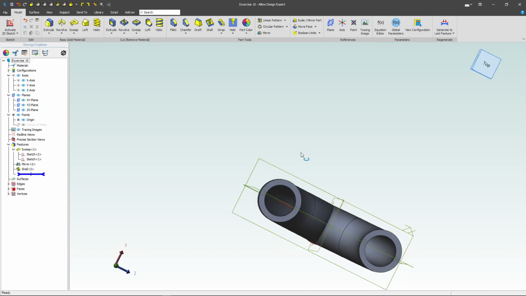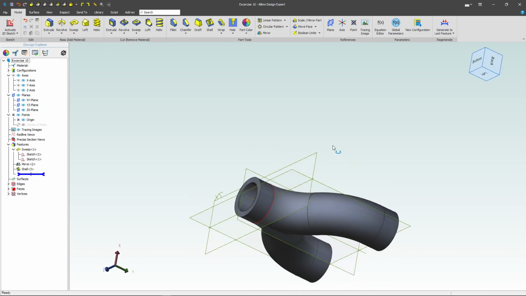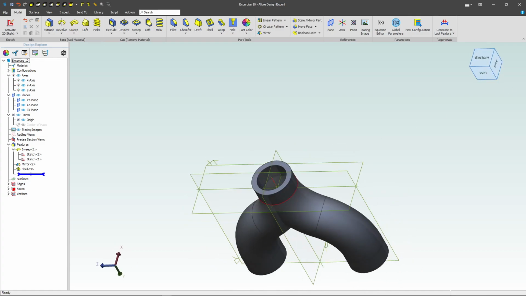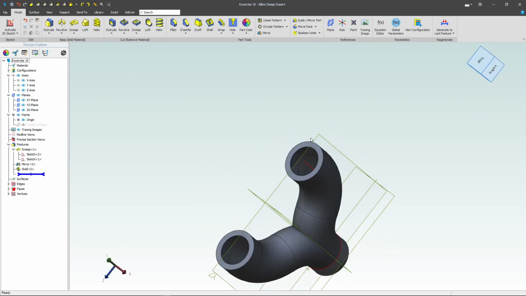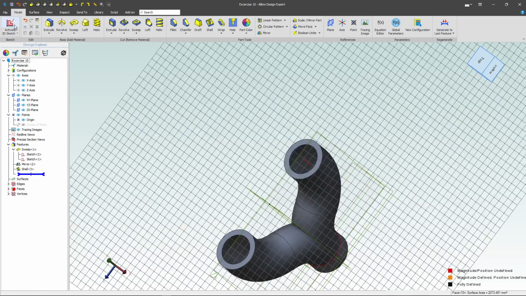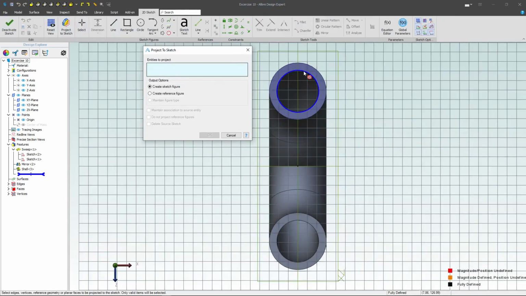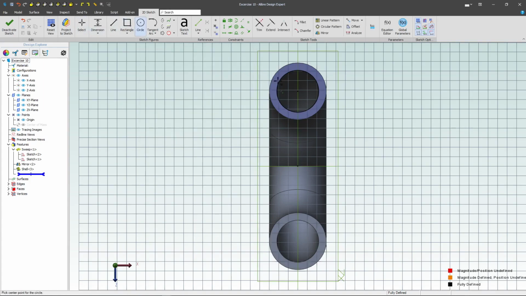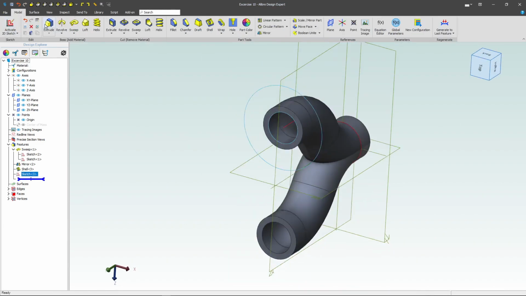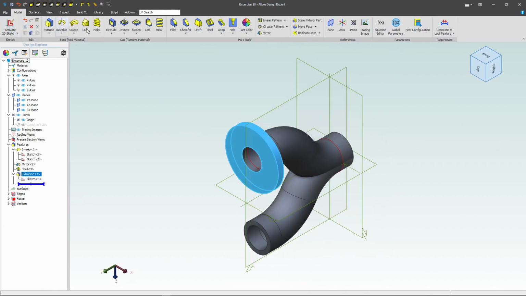So now that we have what would look like hollow pipes, let's go ahead and put some flanges on the end. So I'm going to choose one of my ends here and activate a sketch. I'll project this inner edge with association, and then I'll select a circle, and we'll give this a diameter of 150. We'll deactivate and extrude this a distance of 15.